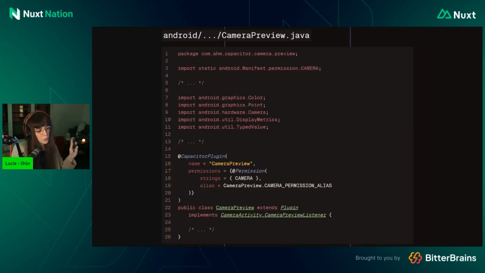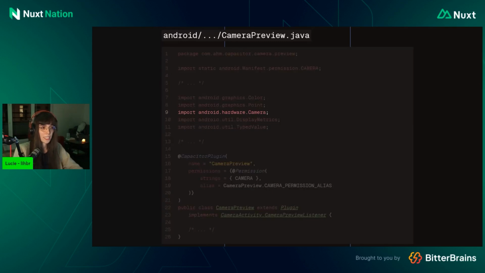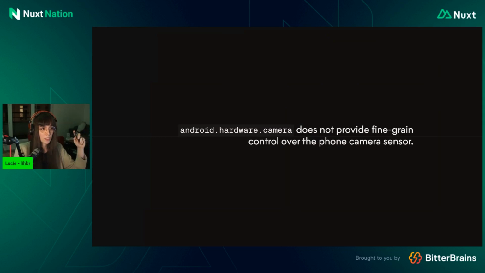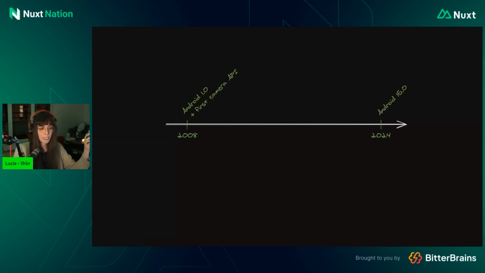Well, looking more deeply at the Android code, I learned that it's coded using the Android hardware camera library, which is a library developed by Android. So I went to Android documentation to learn more about it, and that's where I discovered that Android hardware camera does not provide fine-grained control over the phone camera sensor, sadly. And that makes sense. This library was introduced alongside Android's first release back in 2008. Since then, phone cameras have gotten immensely more capable, and that explains the lack of features of this first library.